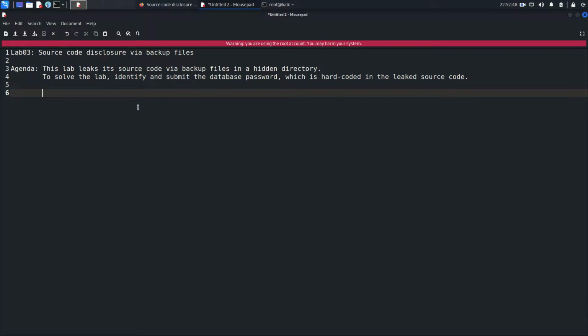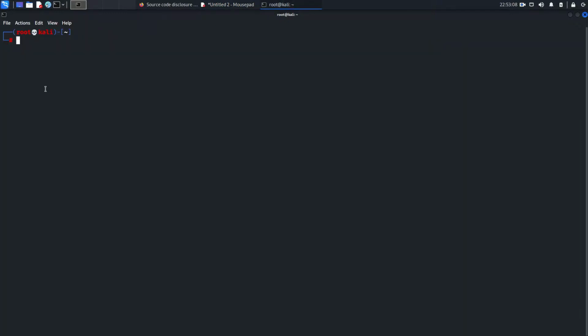So we first need to find the hidden directories in this application, then find the backup file. In that backup file, we need to find the source code, and from the source code, we need to find the database password. So let's go. The first task is directory enumeration. I'm again using the GoBuster tool.